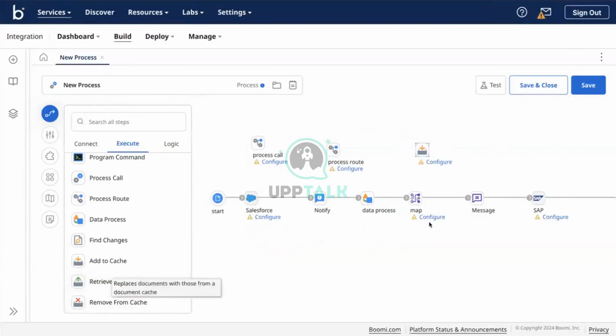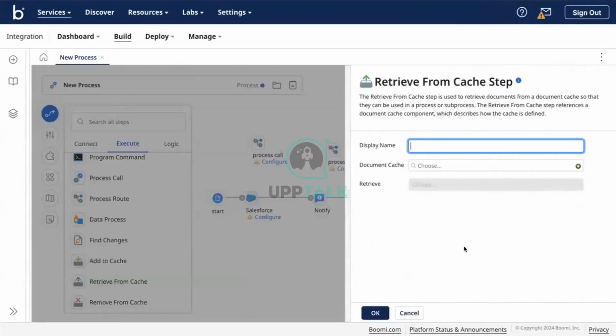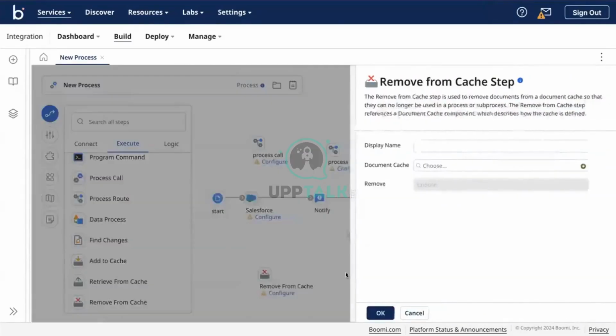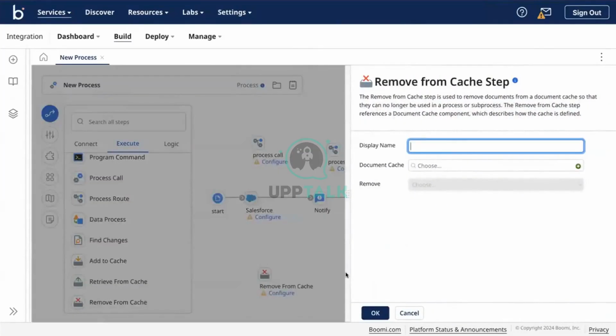Then you have retrieve from cache. Once the values are stored in a cache, you can retrieve them here or in your map shape or different shapes also. And again, sometimes you will also want to refresh your cache or just remove a particular value after it has been used, so that you can add another set of values. You use a remove from cache.